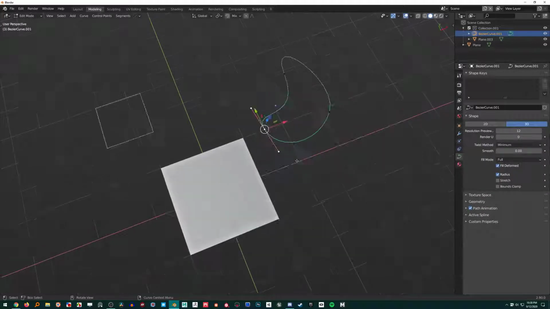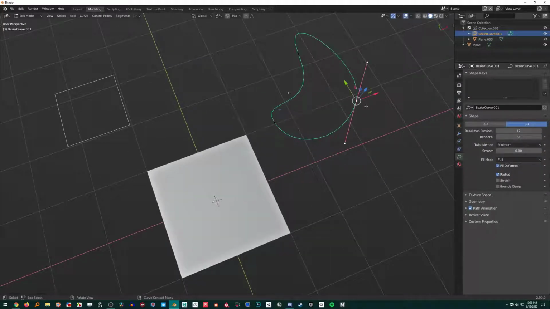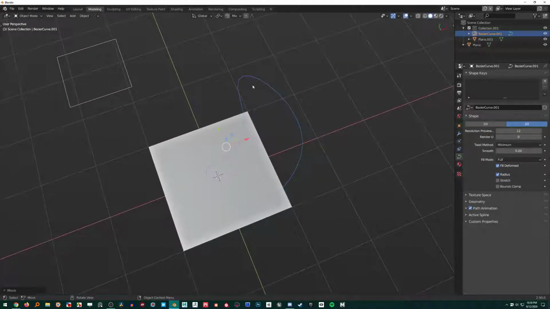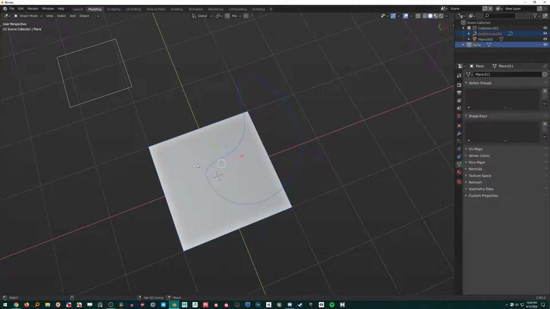So this hasn't been converted to mesh yet, as we can see. So I'm going to bring that over here and align it in my view and shift select my target, press tab to go into edit mode, hit mesh, knife project.